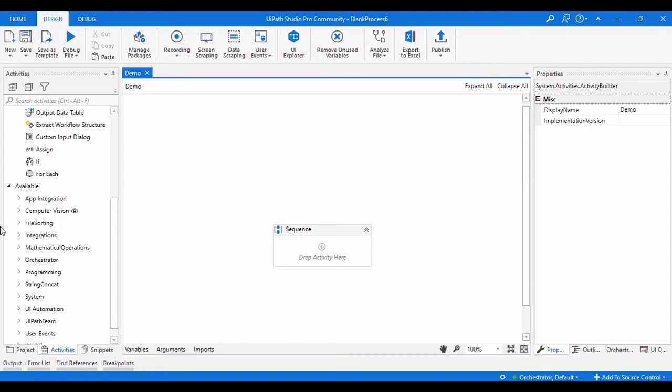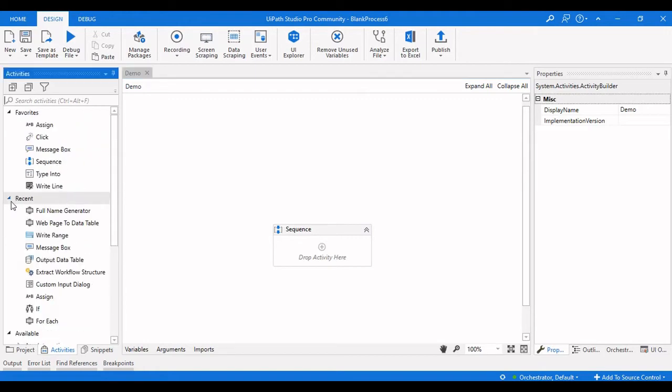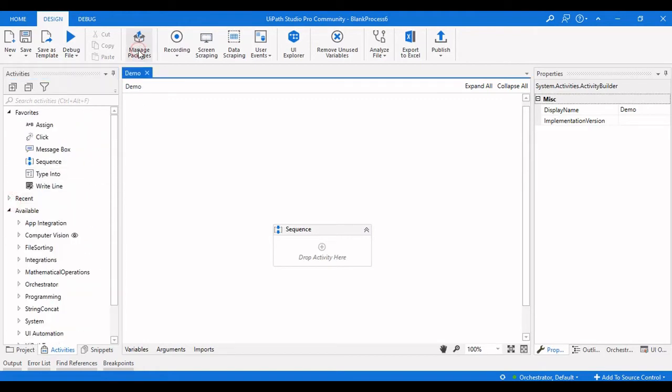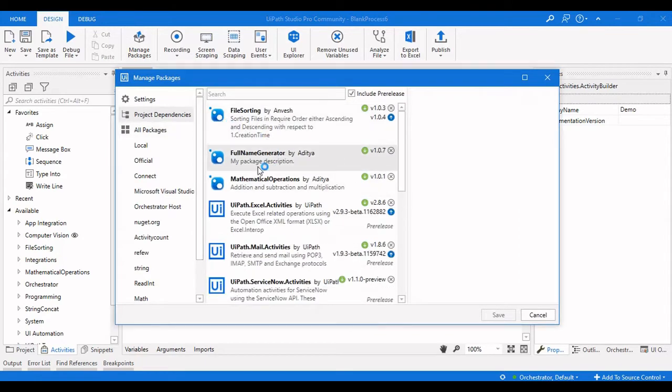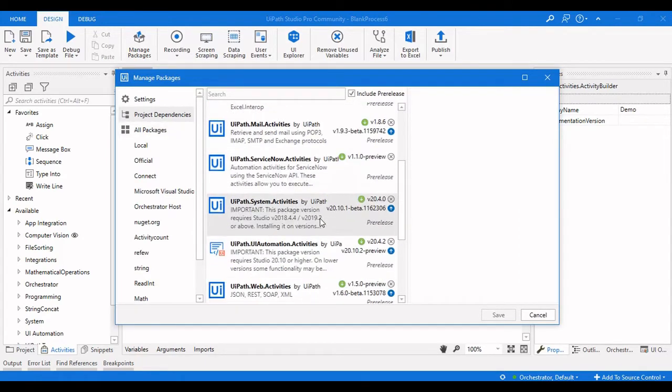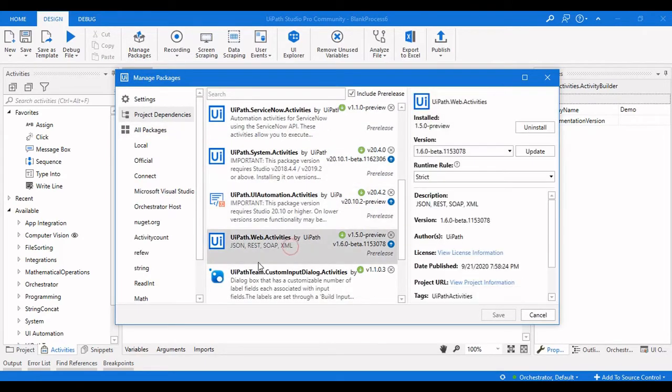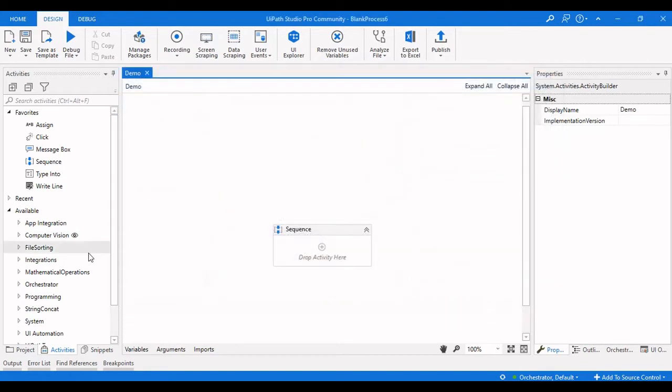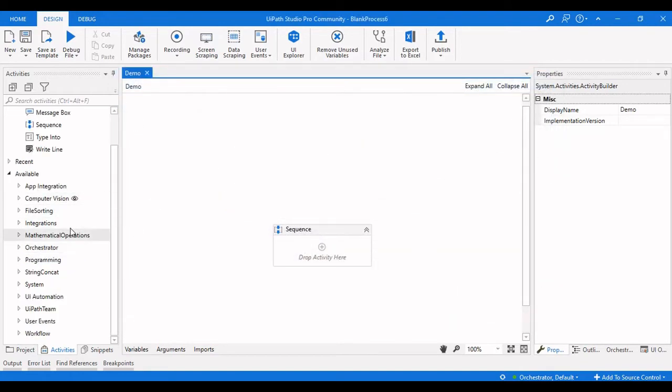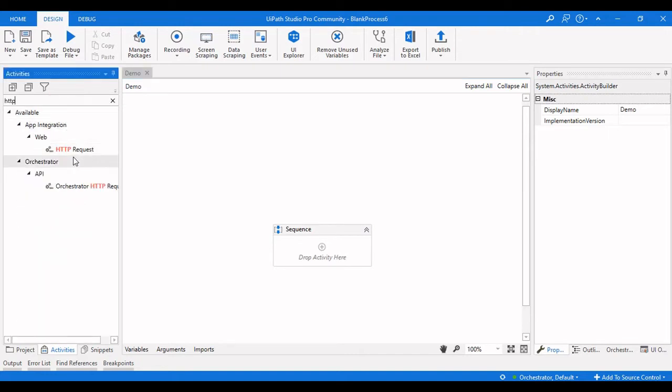Before building this process, you need to have certain packages installed. Those are the web activities, which cover JSON, REST, SOAP and XML. Make sure that you install this activity package. Now what we're going to do is type in HTTP and drag the HTTP Request into the sequence.